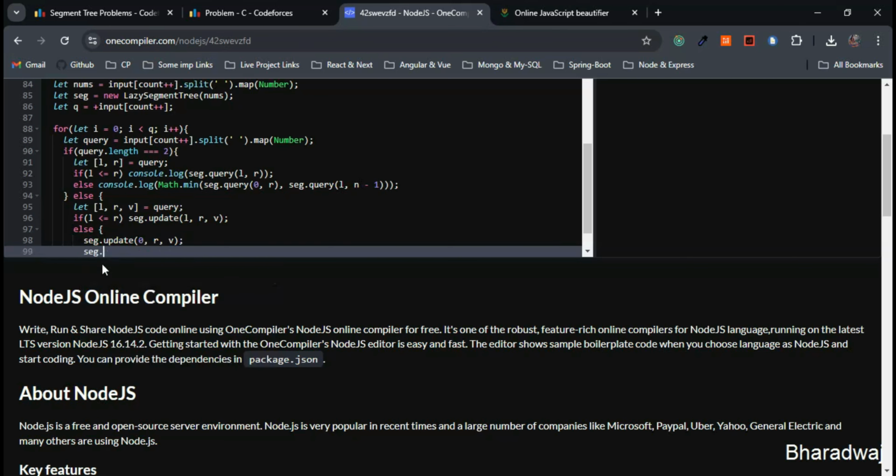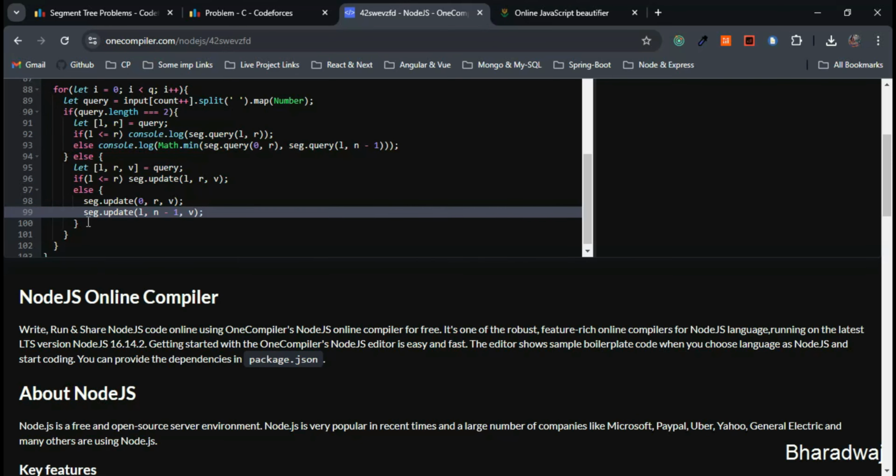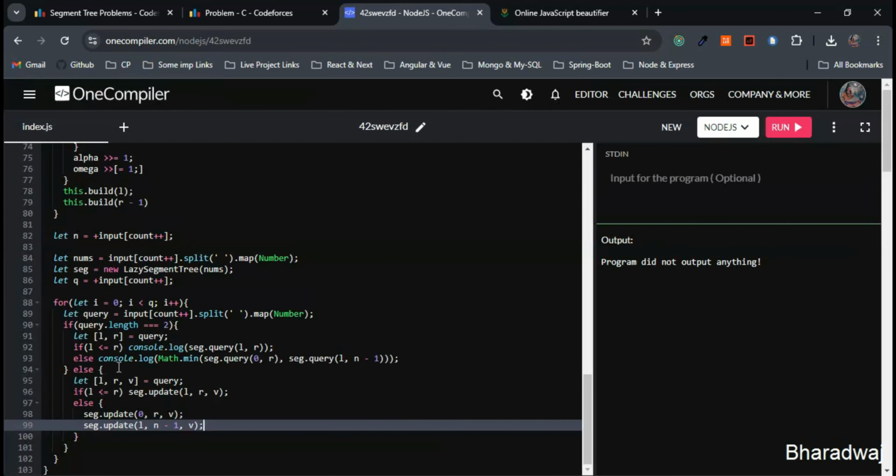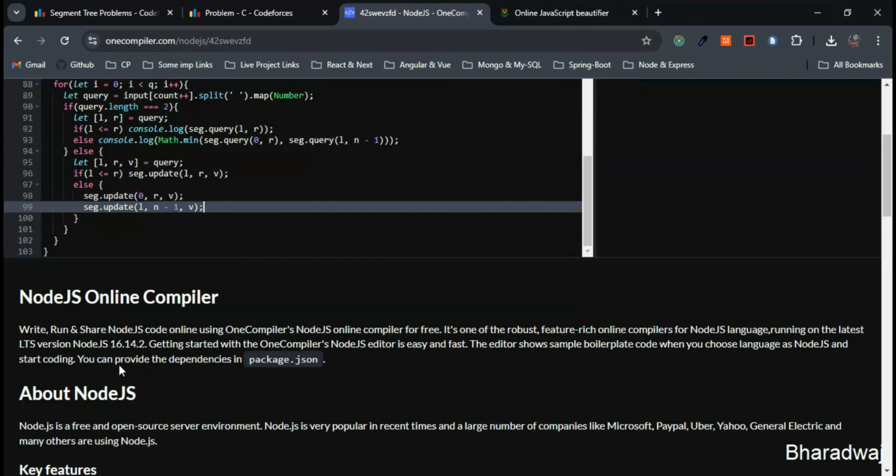Same thing. Dot update of L comma n minus 1 as well as V. So we are splitting this one into two updates, right? So I hope this is fine. Somewhere I have missed something. I don't know what I have missed. So yeah, this is it. Let's see. I hope this is clear.